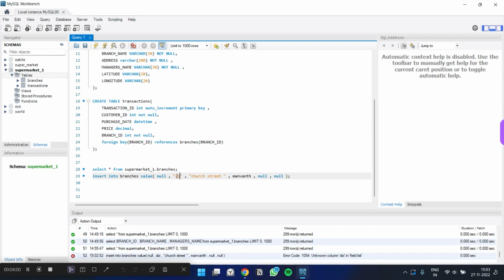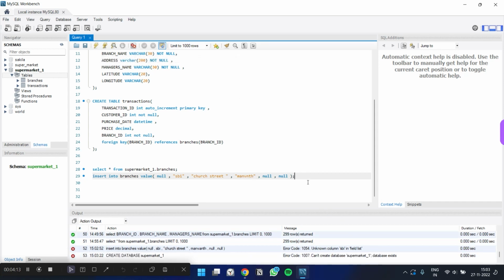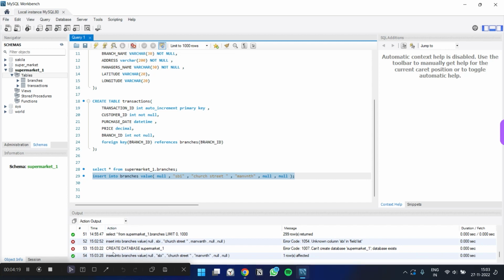So if I put SBI, yeah, something like this, I have to put even the month in a string. So MNV and H. Whatever letters come now, put that inside a string. Okay, wait, I have to run this, create database supermarket. Guys, if you just randomly run, everything will run. So that's wrong. So if I run this, oh yeah, there you go.